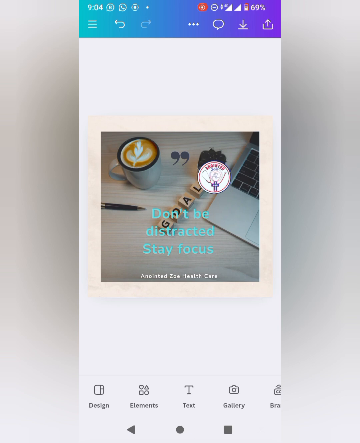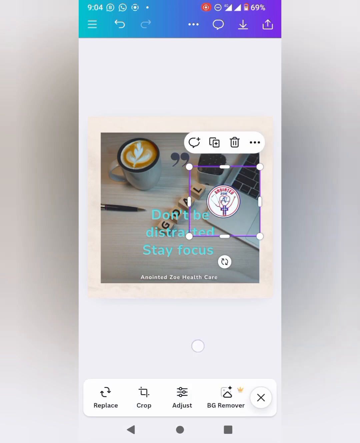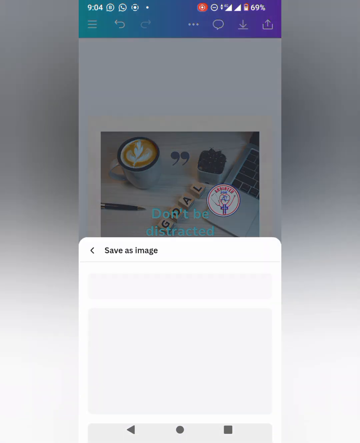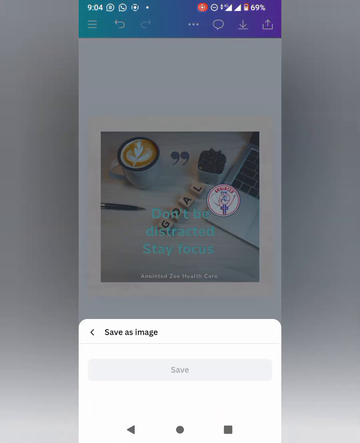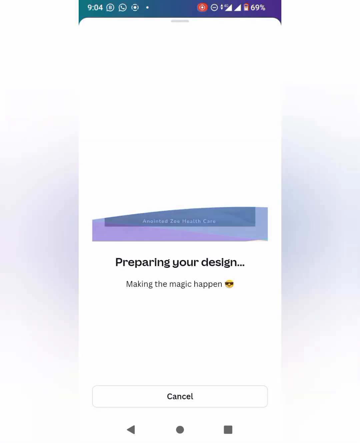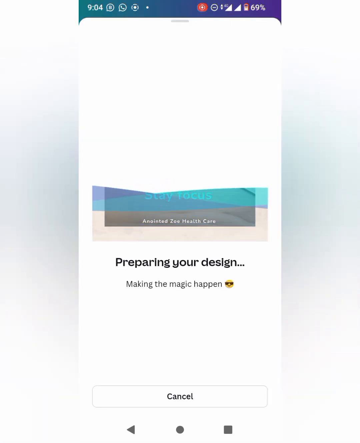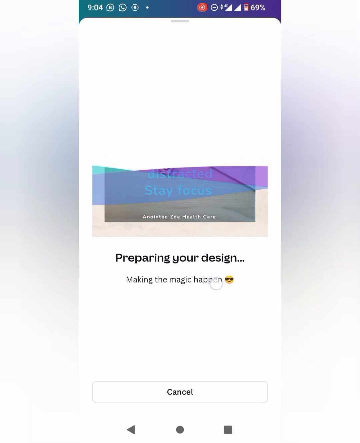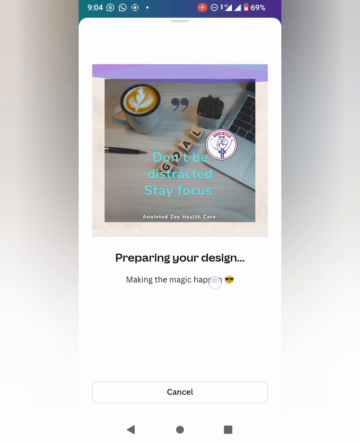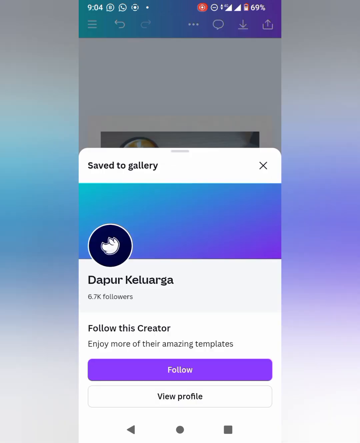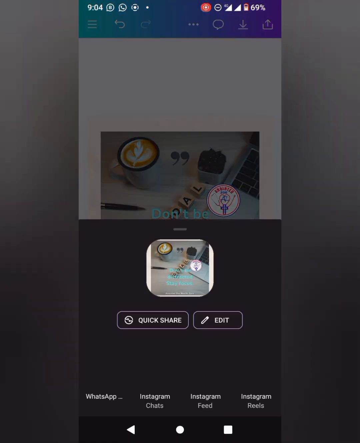You can crop the image to any size you want. Yes, and you can place it, just click on it and do what you want. So you download. You click on the download button and download. So it's already downloading now. You allow it to download. So after downloading, it will save to your phone, and that's all about Canva.